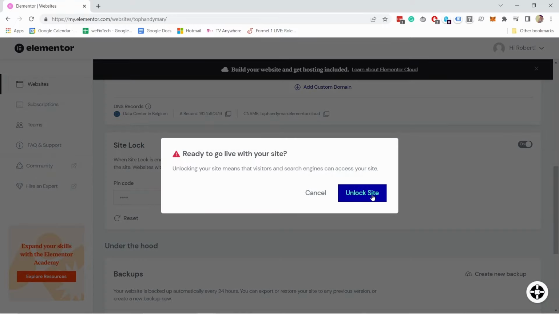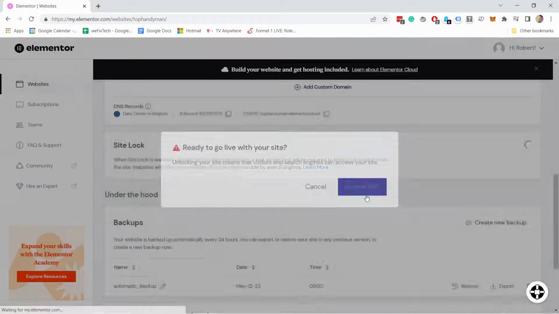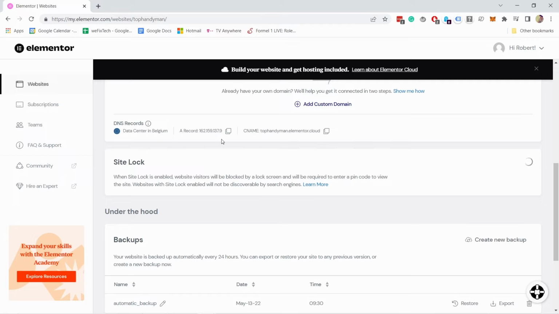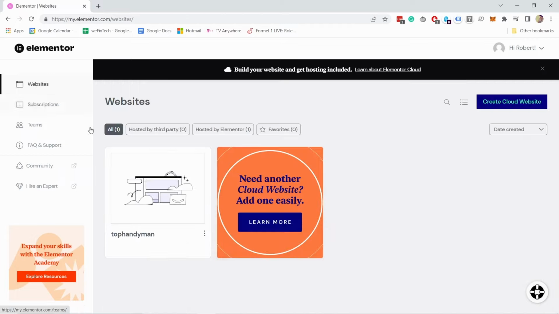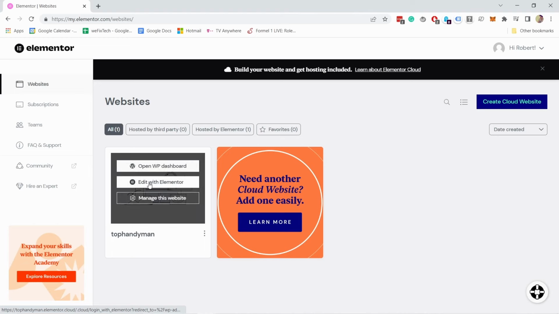And now I could unlock this site. So you could unlock it right now if you want to, because you're new to this. So nobody will come to your website by accident, just by typing this URL. So you could unlock it. If you want to have a bigger release, you can wait until it's done. I'm going to unlock the site. And then you can go ahead and go back to websites. And now you can go and click on edit with Elementor.